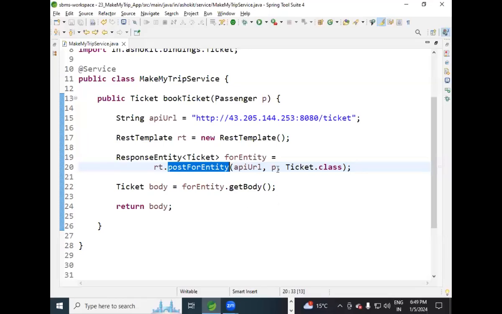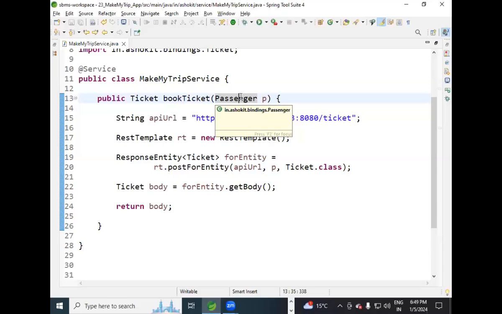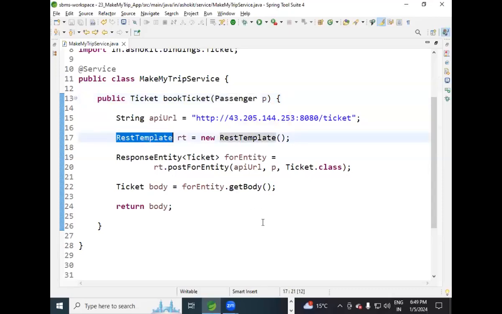Here I am passing p. What is this p? Passenger object. Now I am passing an object. Does it mean that the object will go to the provider? No. What will happen internally? The object will be converted to JSON, and JSON will go to the provider. The provider is giving JSON. Do we need to deal with JSON or do we want to deal with an object? Again, JSON should be converted to an object. Who will take care of that in this program? REST template will take care of the conversion.